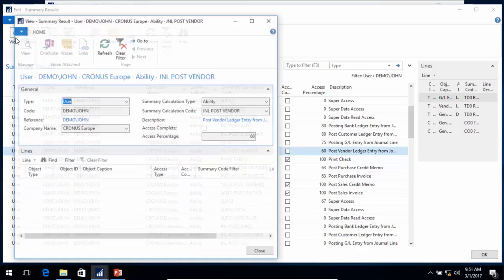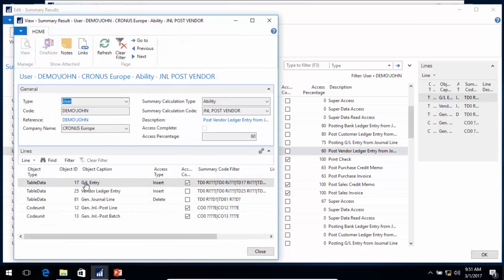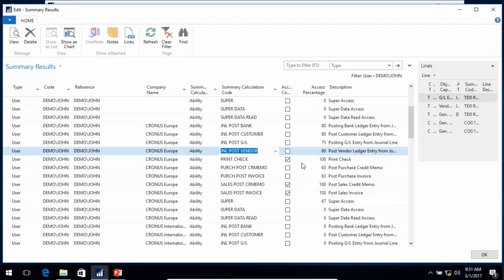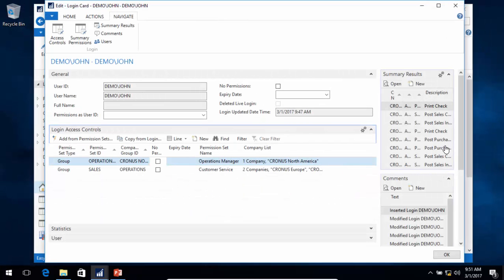And if I actually view this, it will tell me the pieces that I need in here, and I need really two things in here: to my GL entries and to my vendor ledger entry and my journal line. I need to be able to delete it. So these abilities can be used quite easily, and you'll be able to actually have this kind of information shown out here also.